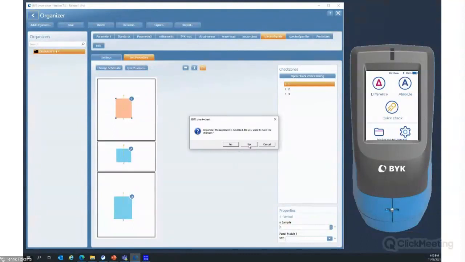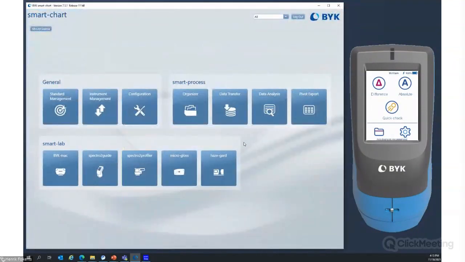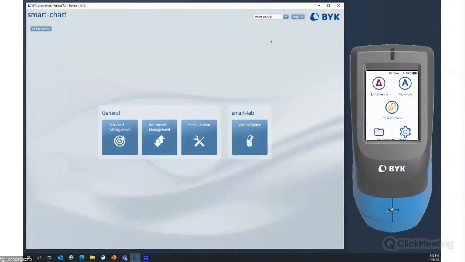Okay, for smart process, we will have in future a web seminar. There's also a general part. This general part is with smart lab and with smart process. So that's why I have all instruments here hooked up. So that's why you see all these options. When you, for example, buy a Spectro 2 guide, you will see this setup here.